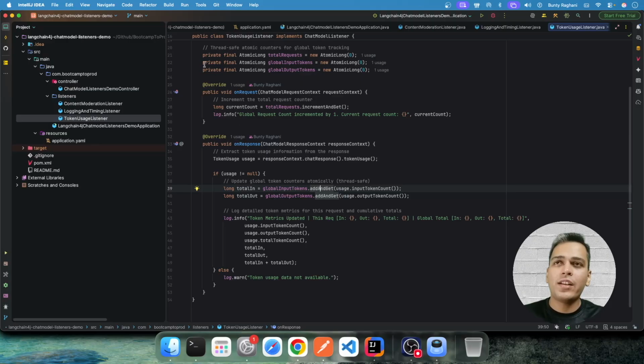Now in order to track the global token usage, we have these two atomic long variables within which the total usage will be stored. So for this, we are calling the add and get method. So whenever we will receive the response, we will add the tokens to our global count for input as well as the output token. And finally, we are printing the same. So here you will see we are printing the global tokens with the help of total input token usage, total output token usage. Also, we are printing the total tokens that were utilized for processing all our requests.